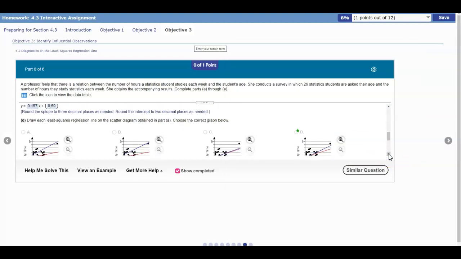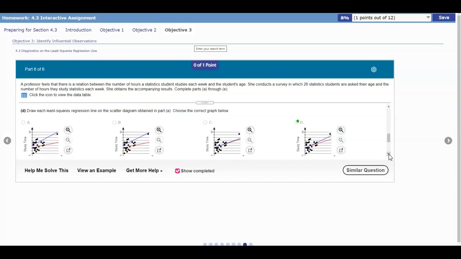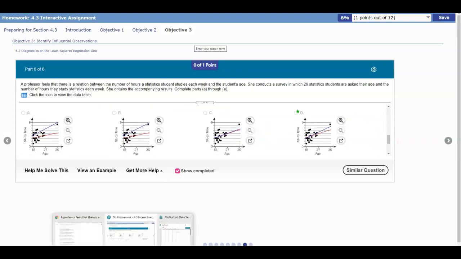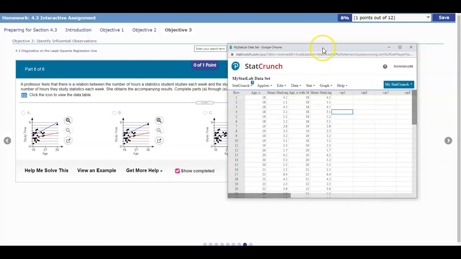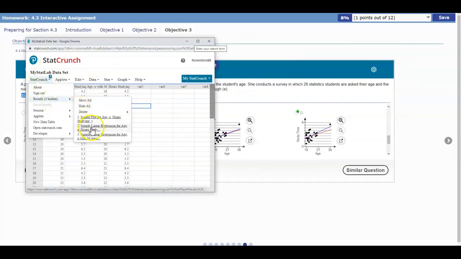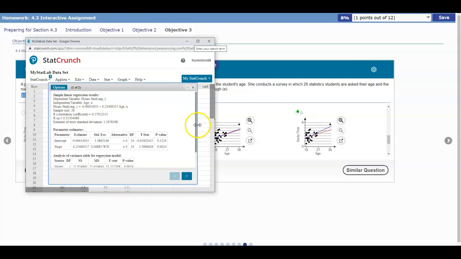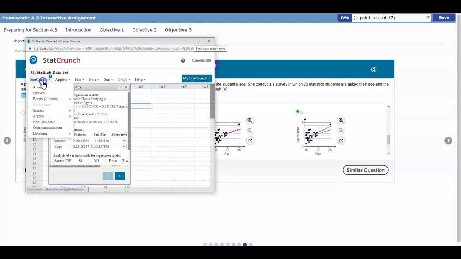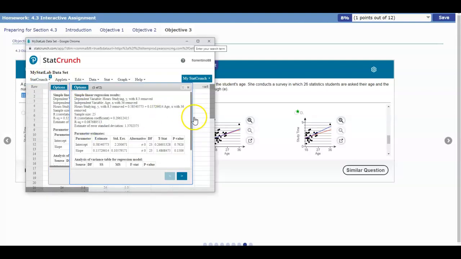All right, now, in the next step, what they want us to do is draw each least squares regression line on the scatter diagram obtained in Part A. StatCrunch doesn't give us that option, which is the reason why we have 2 of them. So if you go back to StatCrunch over here, these are the ones that are hidden. We're going to open up number 2, and then we're also going to open up number 3.